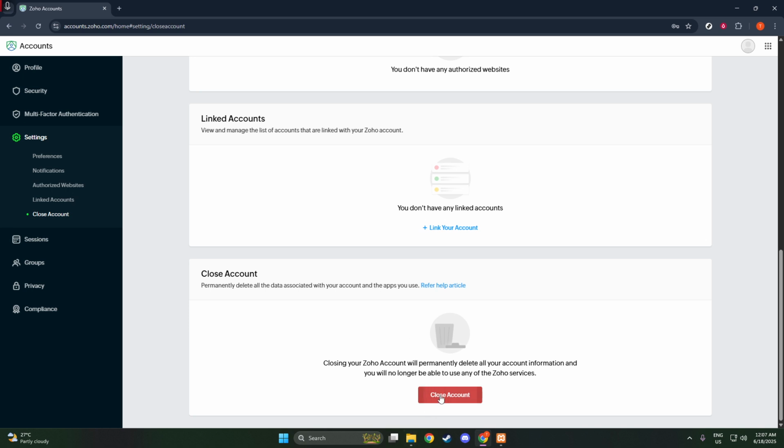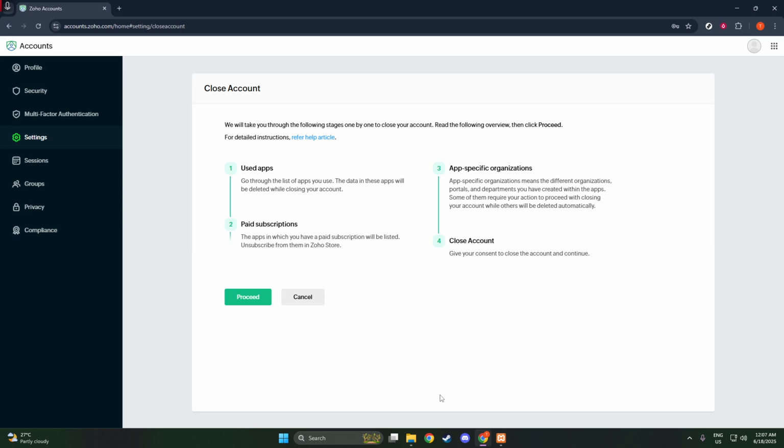Now, this is an important part of the process. Zoho will present you with a warning message. It's essential to read through this warning carefully. This message will inform you of the consequences of closing your account and ensure that you are prepared for what happens next. Once you've understood the warning, the next step is to provide your account password.